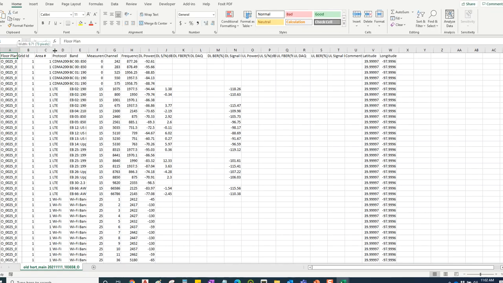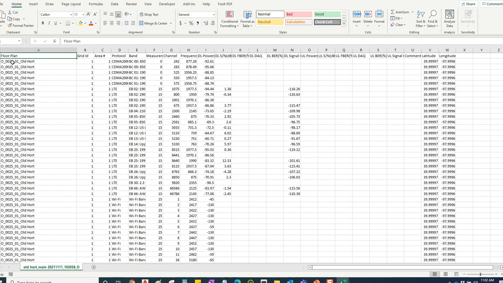So this is the way it comes to us after the scan is completed. So we have our grid and our area. So area is basically the cells within the grid. So the grid is kind of the master rectangle, and then the area would be the 4 or 6 cells or whatever you decided to break your building up into.